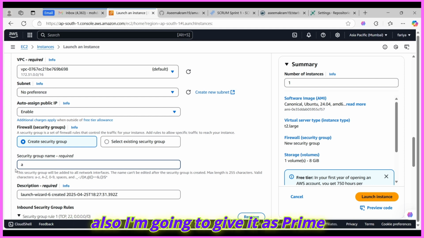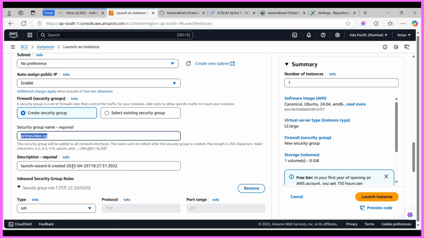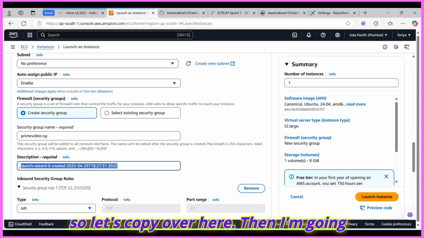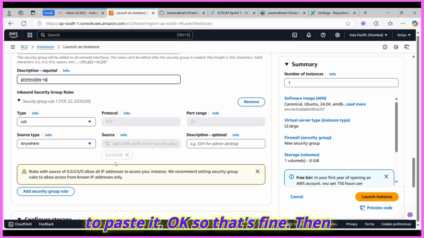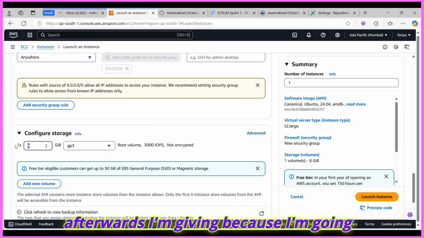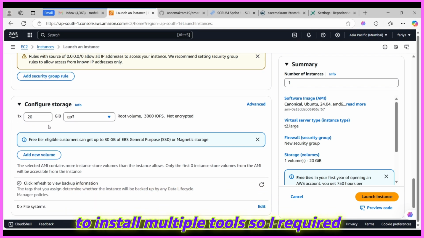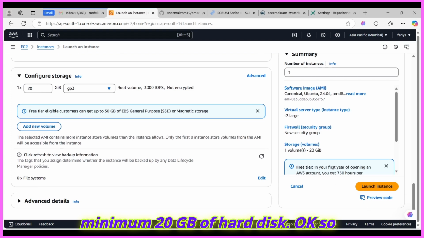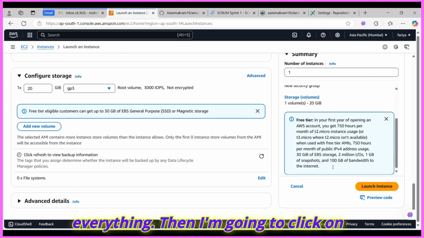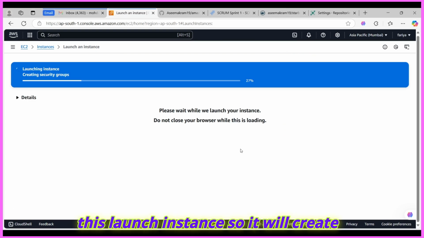So here also I'm going to give it as prime video SG. That's referred to security group. Okay, so let's copy over here, then I'm going to paste it. Okay, so that's fine. Then afterwards, because I'm going to create multiple tools, I'm going to install multiple tools, so I require minimum 20 GB of hard disk. Okay, so this is fine. I'm just going to review everything, then I'm going to click on this launch instance.